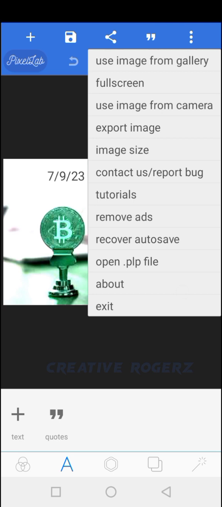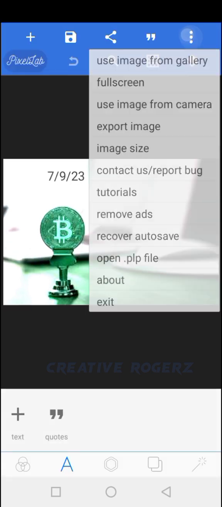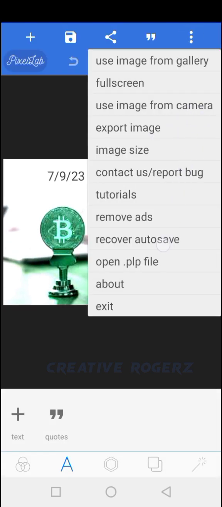Use images from gallery, that is for background. Full screen, this one will just give you a full screen. You see, export images, which we just saw when we are saving. Image size, all these things are shortcuts. And these ones we don't need for any designing, unless you just want to explore what is there.